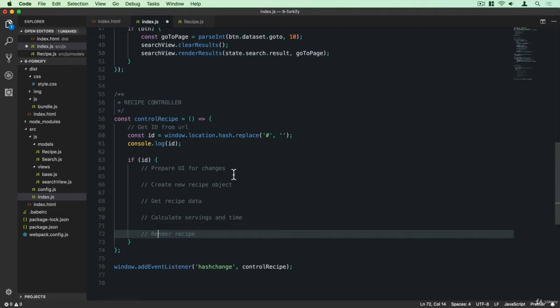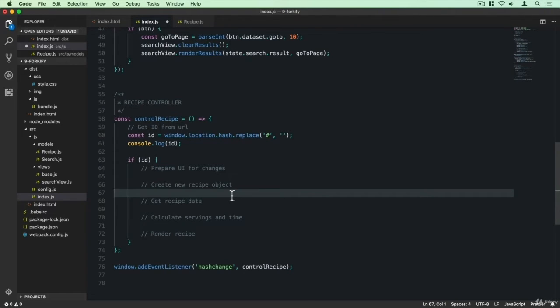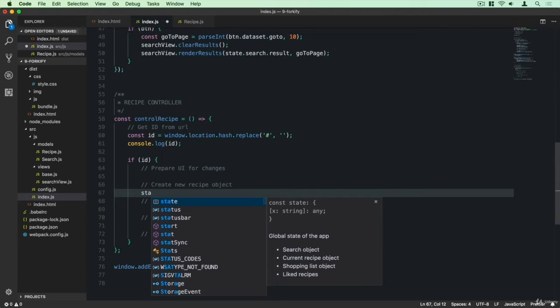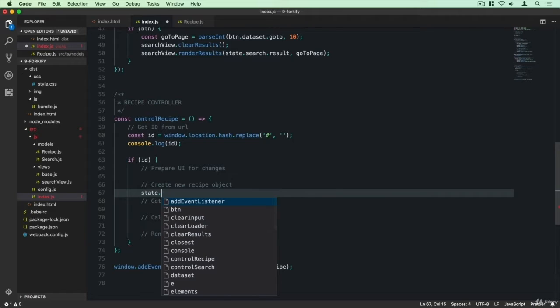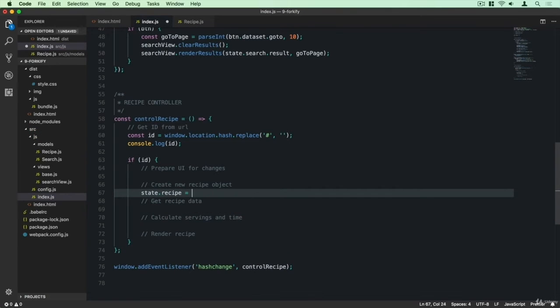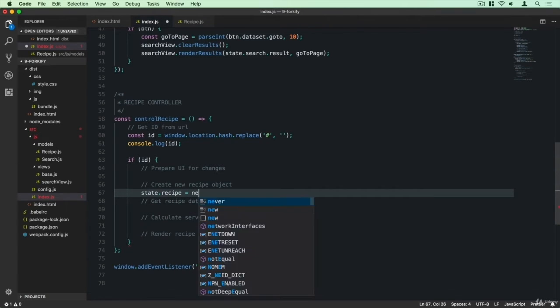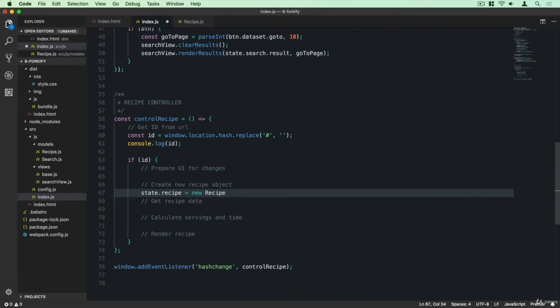So prepare UI for changes. We don't have any UI methods just yet, but what we can do here is to create the new recipe object. Okay, and of course, again, we will put this in our state. So we already have the search inside our state, and next we will put then the recipe. So state.recipe will be a new object based on the Recipe. And of course, what we pass in here is then our ID.